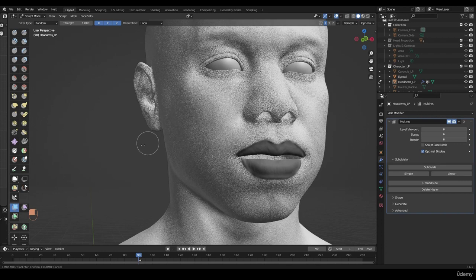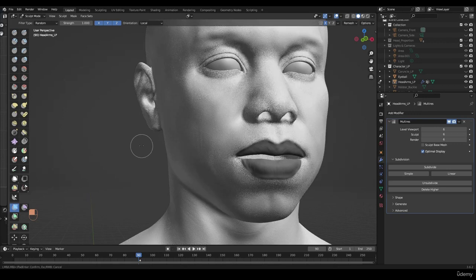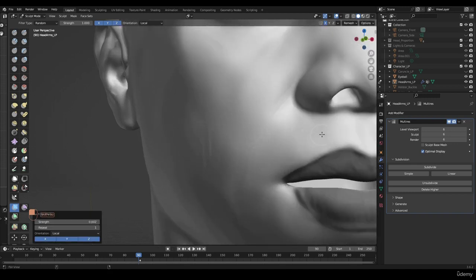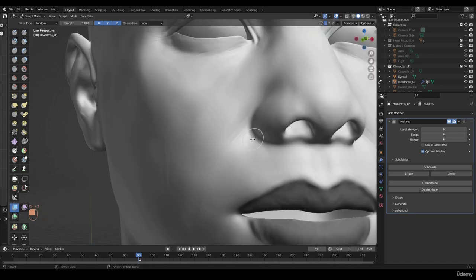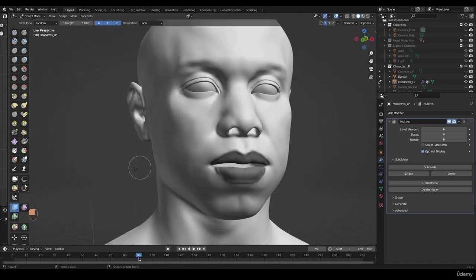Maybe drag it to the right. Nope. To the left. Okay, so we see a little bit of that there, but I think it could be a little deeper. I'm going to go ahead and undo that. Okay, I'm going to go ahead and do it again.